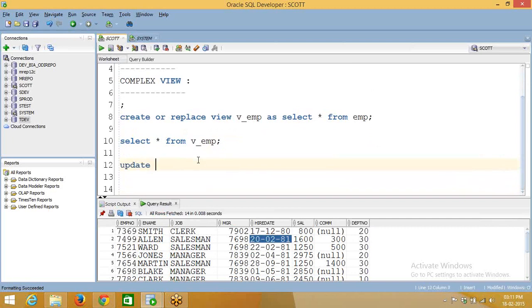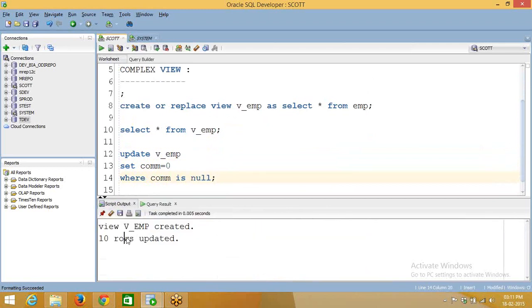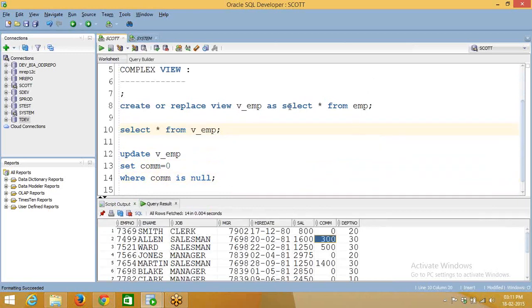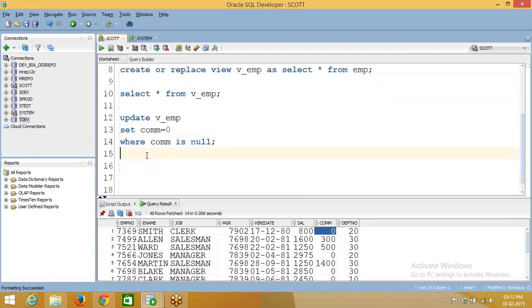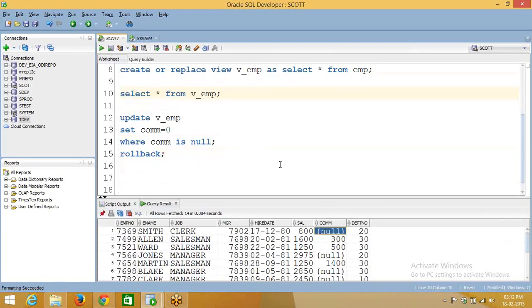So that is: update view name, set commission equal to 0 where commission is null. See, updated 10 rows. Now if you go to this view, you can see 0. If you query the main table also, see here, wherever it was null, it is updated as 0. Now I'm not committing this data, I'm going to roll back. Rollback done. Now you can see null is available.